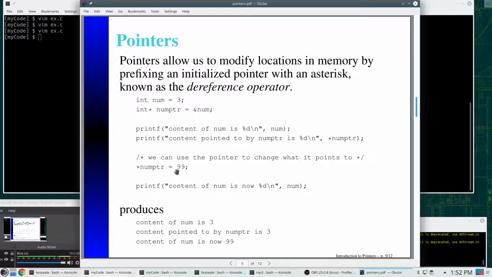Now I want to assign a new value to num, but I'm going to use the pointer to do that. So star num pointer equals 99, and now when I print num, I can see it's 99. Let's see what I just did.